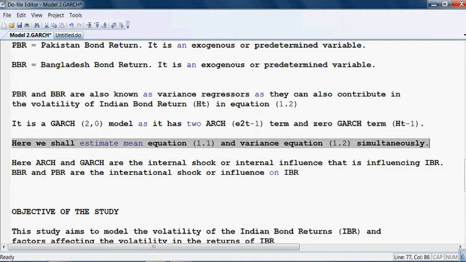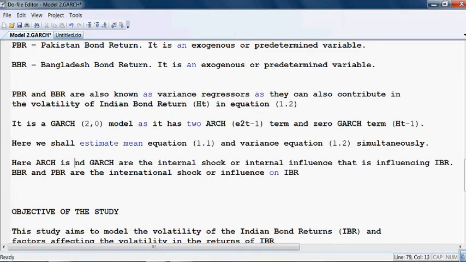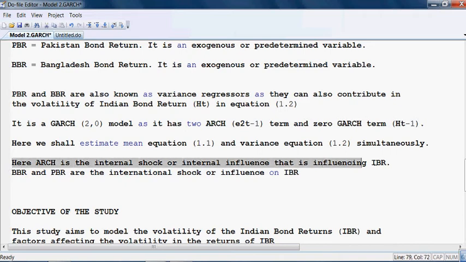And here the ARCH is the internal shock. ARCH is the internal shock or influence that is influencing IBR. And BBR and PBR are the international shock on IBR. So that is our model.